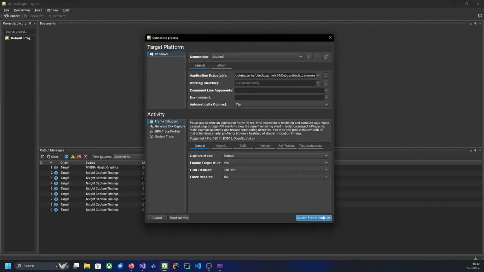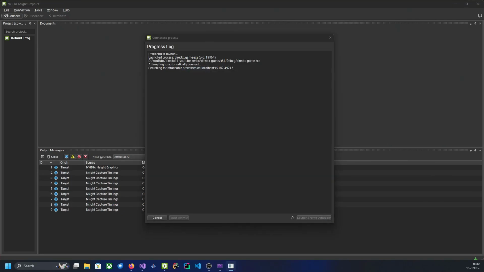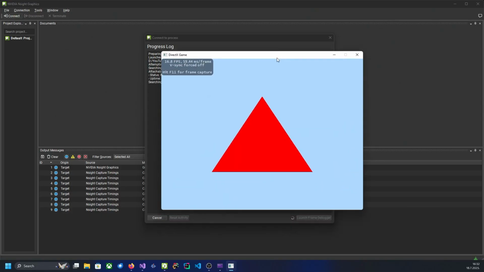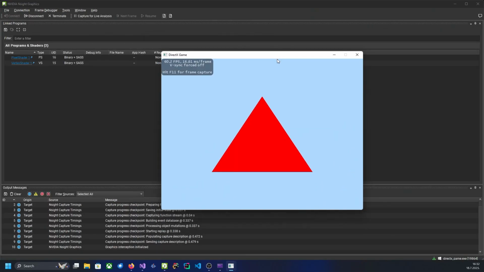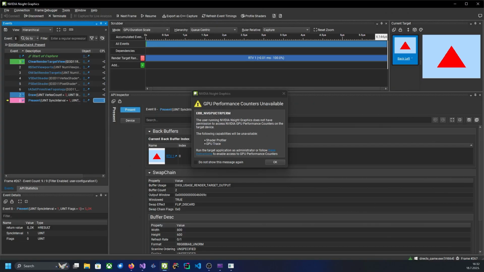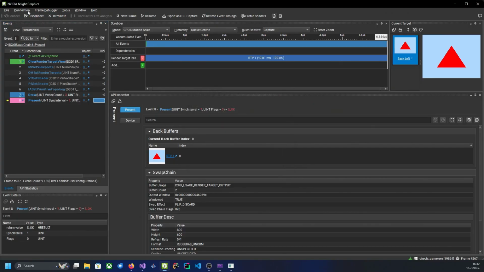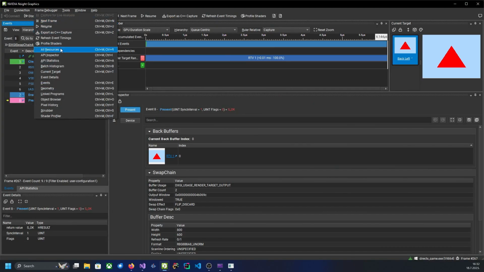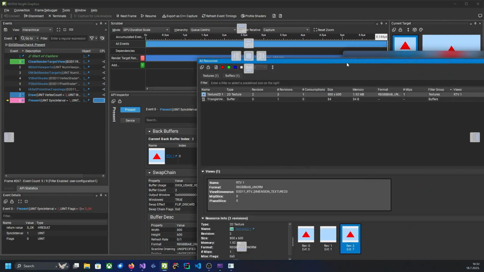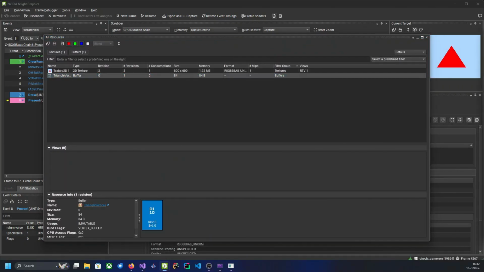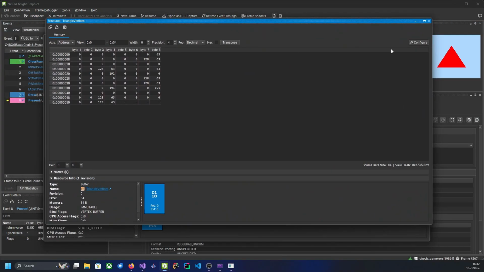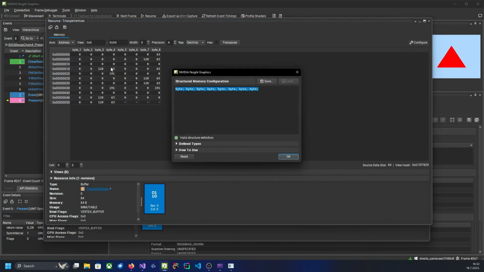And then let's try it here. I'm just going to capture frame. Then I get my frame. Once again, we need to go to our resources. We can find our buffer. Then we're going to configure it here. So you can already see that our buffer is way bigger. So we're just going to say float 3 and float 4.